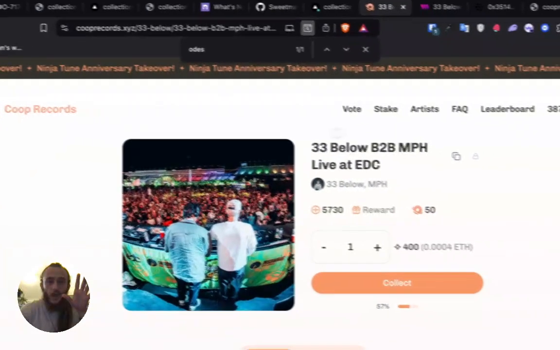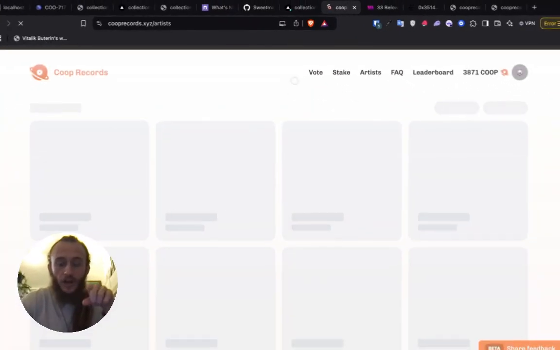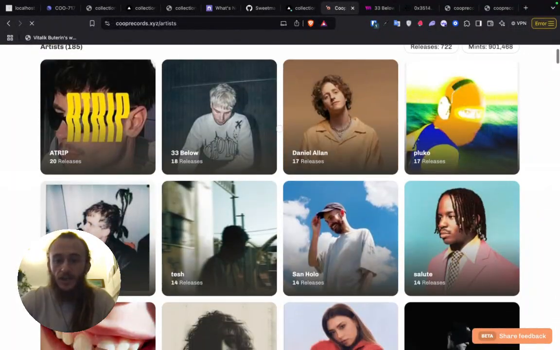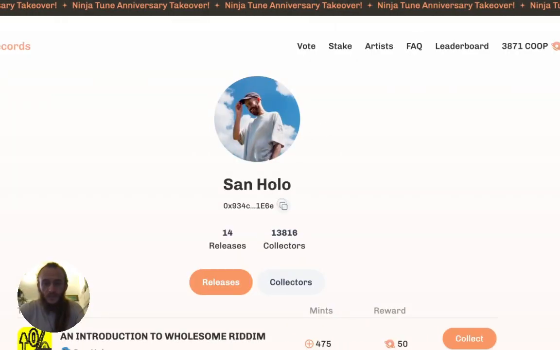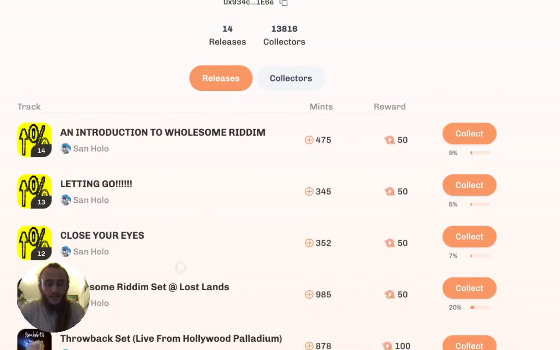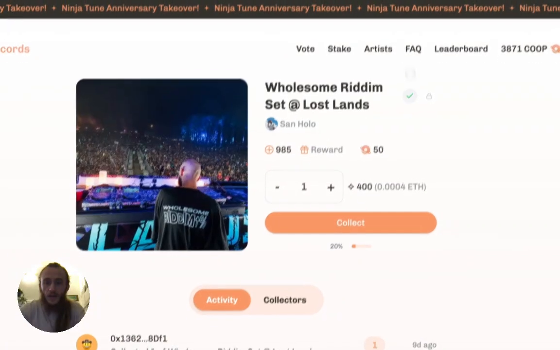And let's show you how you can actually get one of these artist addresses. You'll go onto the artist page, and from there you can find any artist that you would like on CoopRex. In this case, let's take someone like Sanholo. Take Sanholo, find any of their tracks. I'll take their Wholesome Written at Lost Lands, copy the address.